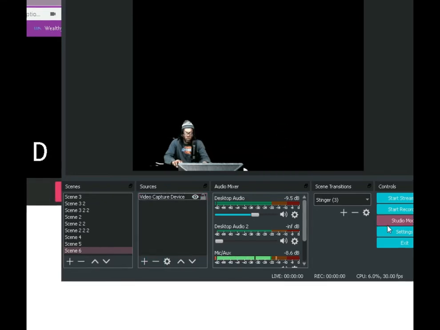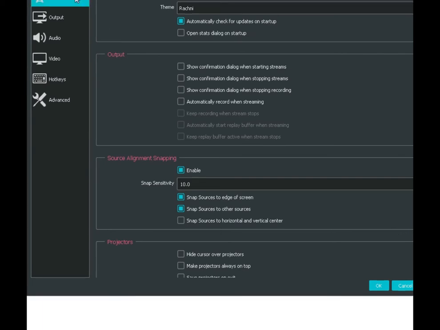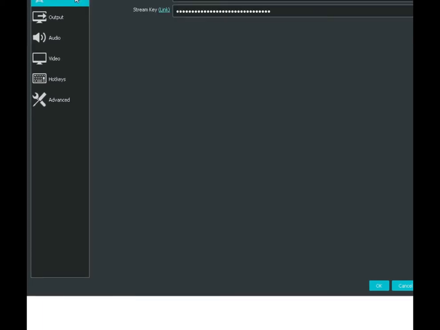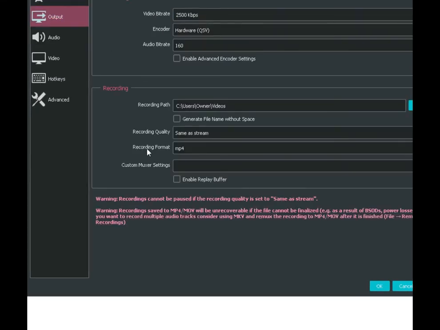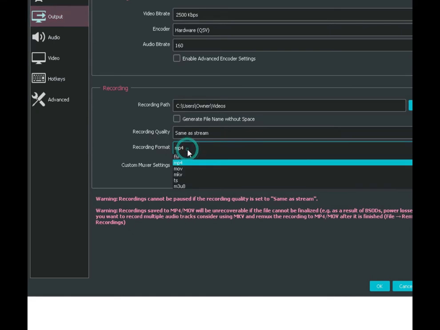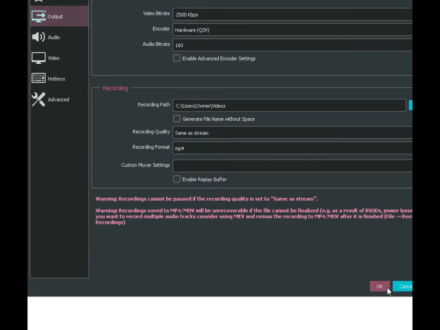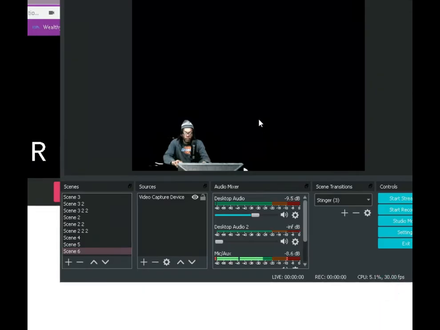Once you download your OBS, you're going to go to settings. You're going to go up to stream. I showed you where to go on YouTube. You're going to get that stream key. Never show nobody. You're going to copy right there, apply. Then you're going to go to output. Make sure you go down to recording format, MP4. Apply, okay. Now you're ready to stream.